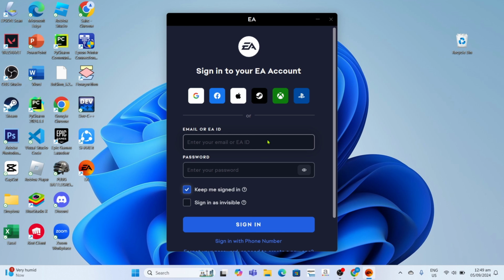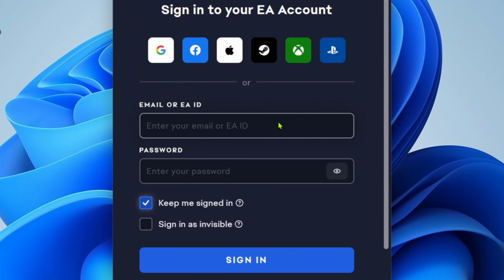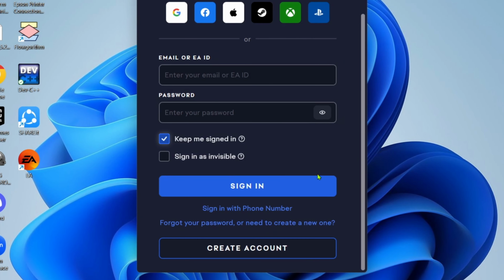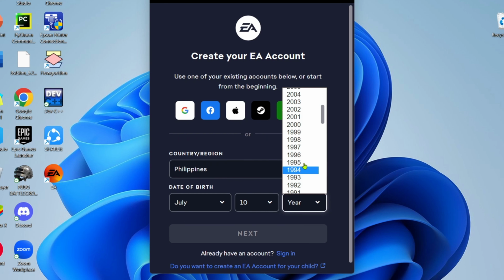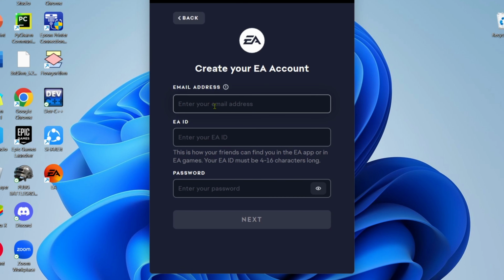So if you already have an EA Games account, just sign in right here, but if you don't have one yet, then just create an account right here. And to create your EA Games account, you just need to fill up your information such as your birthday, email, username, and password. And make sure that the email address that you will enter is an email that you can open, because EA Games will message a verification code to you later in order to verify your account.